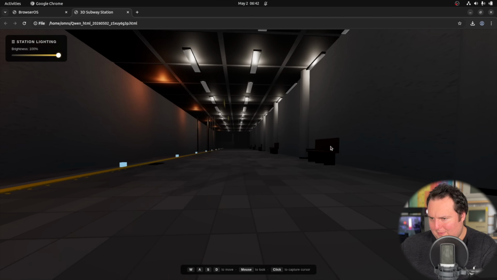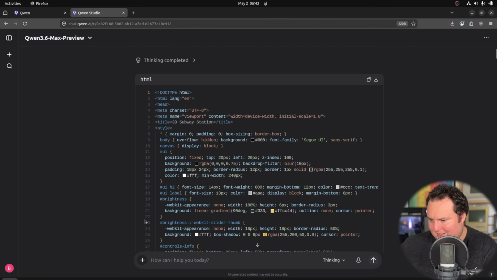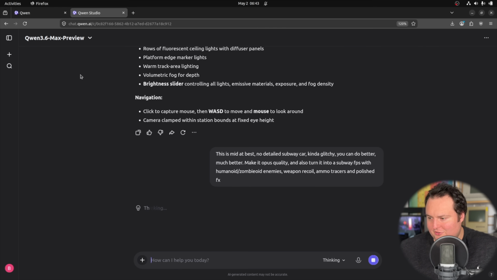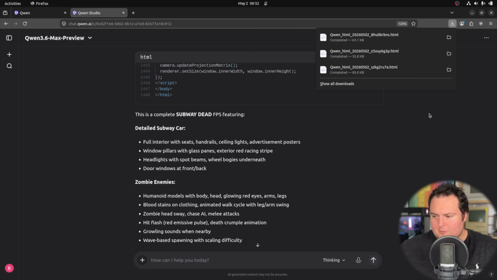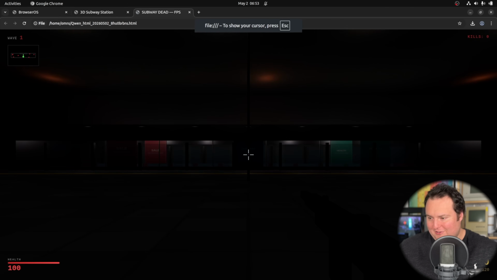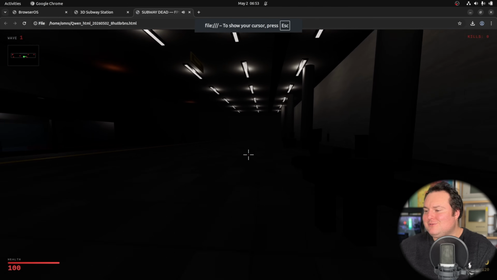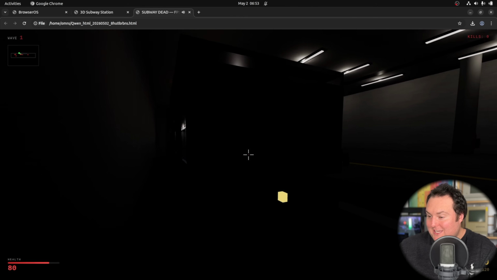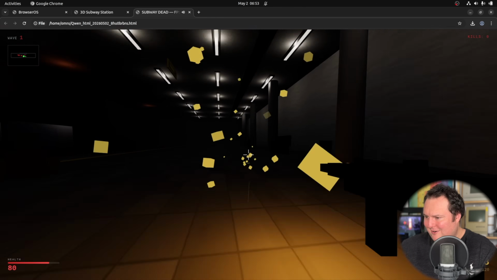It's a decent starting point, but additionally to the follow-up that I always send it to basically turn this into an FPS, I also wanted to enhance the scene. So I've given it a follow-up to not only polish the scene and make it look better, I did specifically say make it Opus quality, but then turn it into a subway FPS with humanoid zombioid enemies and all of the normal things we ask for like ammo tracer, recoil effects, etc. Based off of some of the follow-up things it mentioned implementing, this should be very, very impressive, so... Oh, darn it. It's too dark. I don't know what to do because I can't see anything, but it looks like it may potentially be very good. Oh.